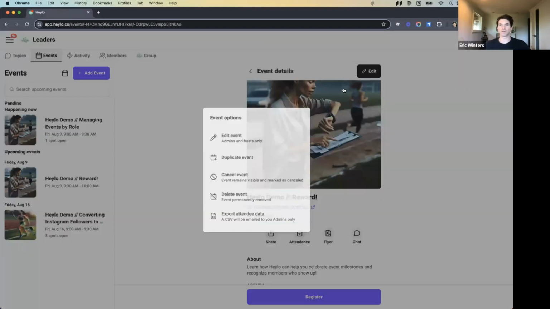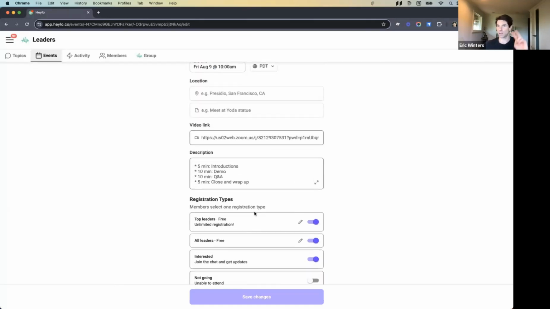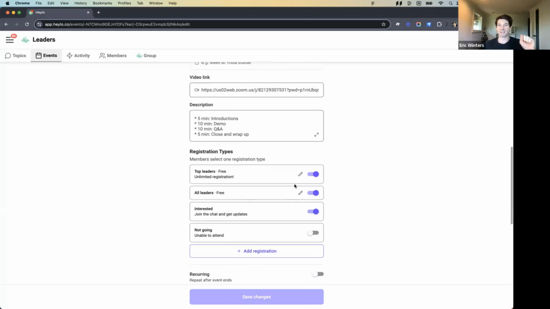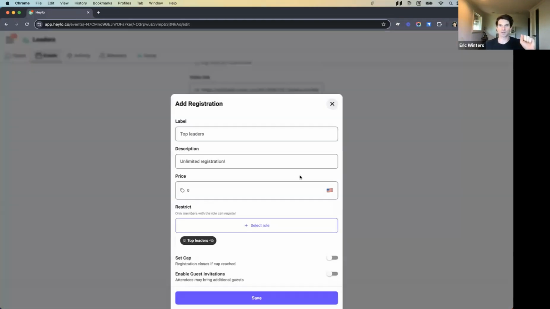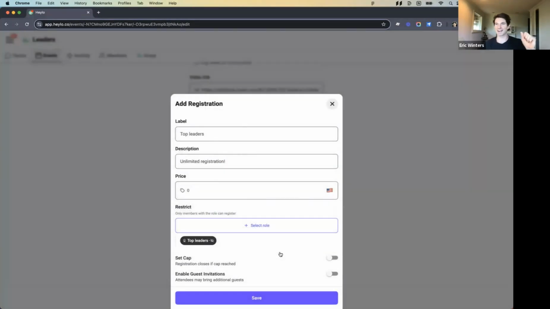And what we'll be able to see when I edit this event is that it now has 2 registration options, not one. We have a top leaders registration option, and we have an all leaders registration option. And the difference between the two is that the top leaders is actually going to be restricted to that role I created. So if I click this, we'll see these are the same 7 folks that I highlighted previously that are going to be added to that private topic.